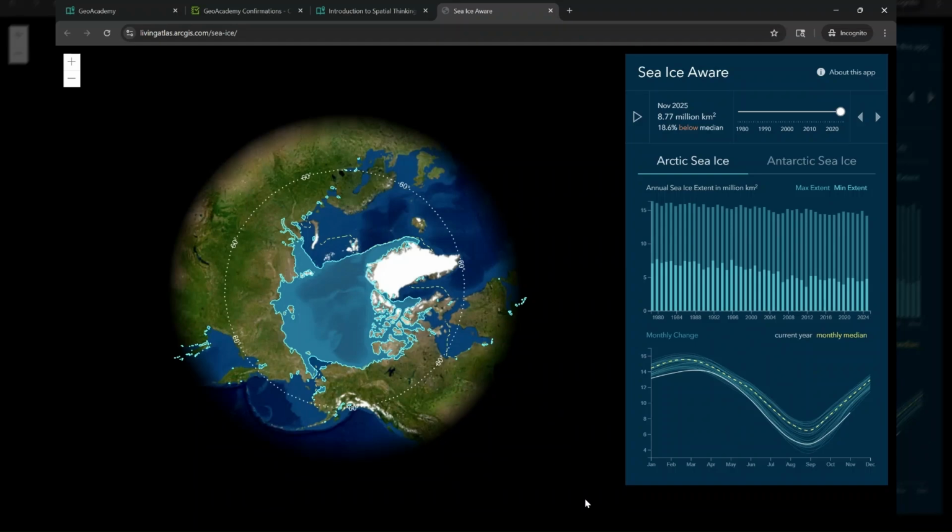Welcome to the Sea Ice Aware app. This app allows us to look at how sea ice has changed in the Arctic Sea and the Antarctic Sea.